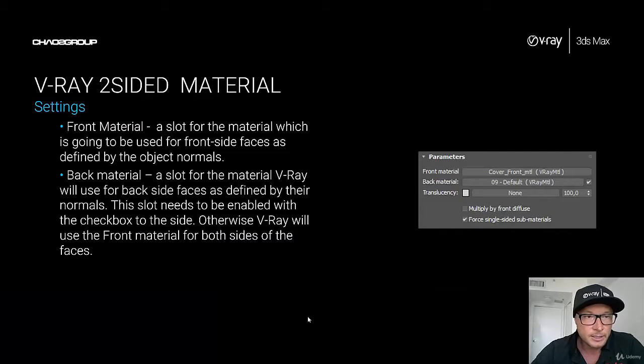So in settings, front material is a slot for the material which is going to be used for front side faces as defined by the object normals. Back material is a slot for the material VRay will use for back side faces as defined by the normals. This slot needs to be enabled with the checkbox to the side, otherwise VRay will use the front material for both sides of the faces. So we have this check right here. We have to enable it in order to make the back material work.